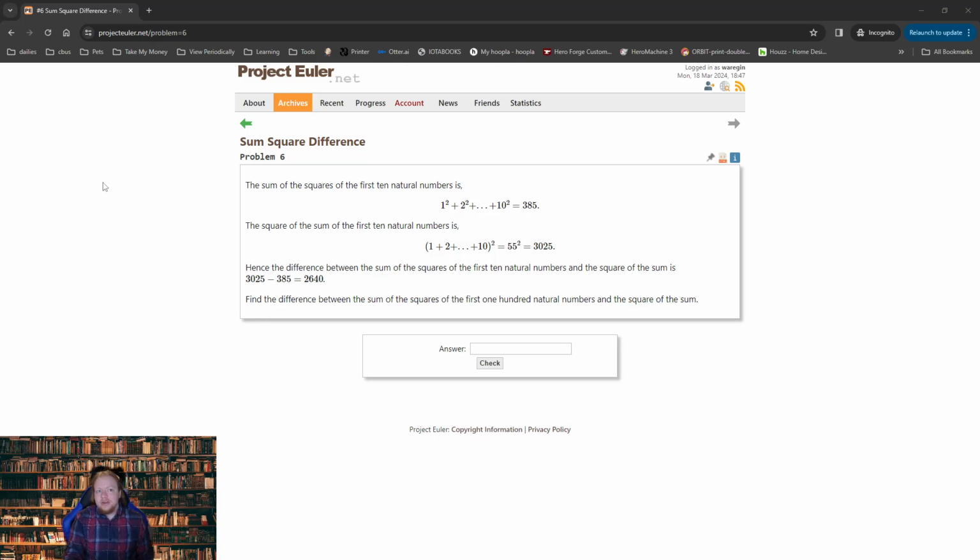Today, I am going to show my approach to solving the sixth Project Euler problem. I haven't looked at this one before, so I'll be starting completely fresh and talking through my thought process. I will link to both Project Euler and my repository in the description. Let's dive in. Problem 6 is sum square difference.